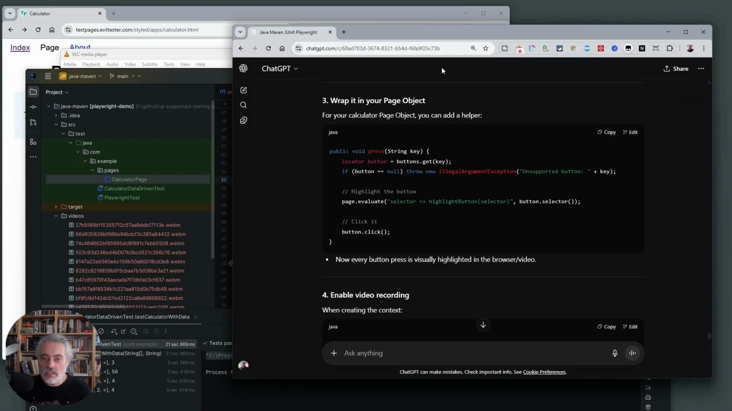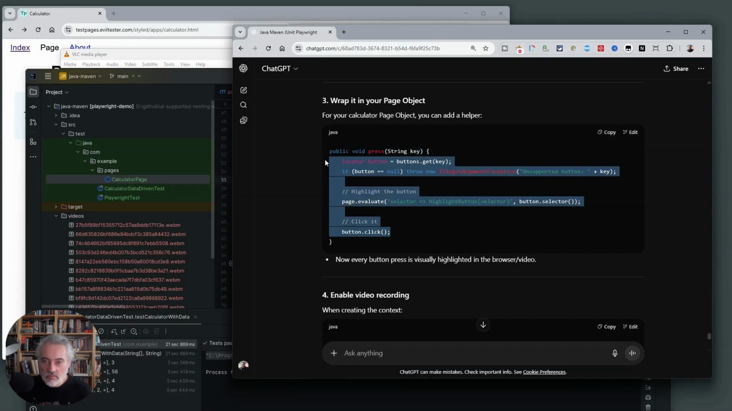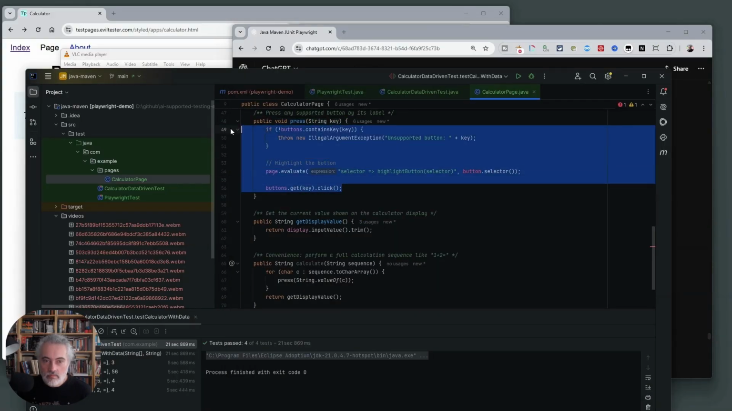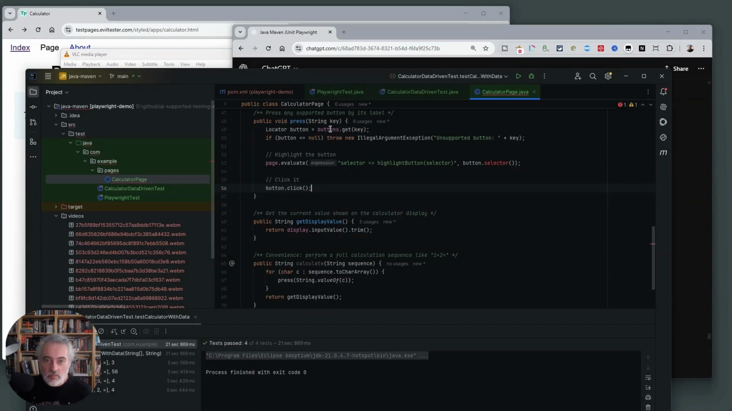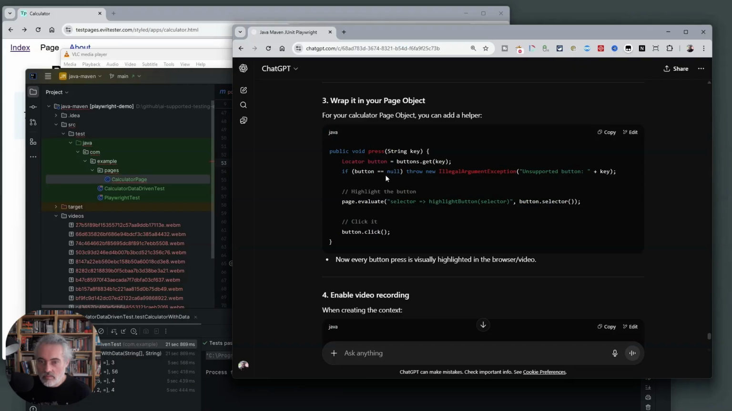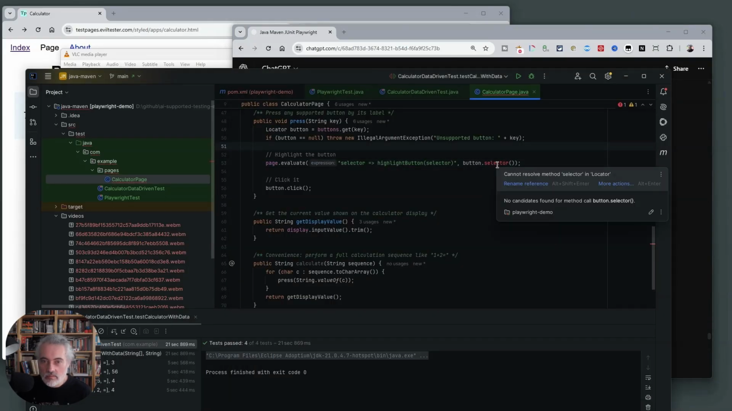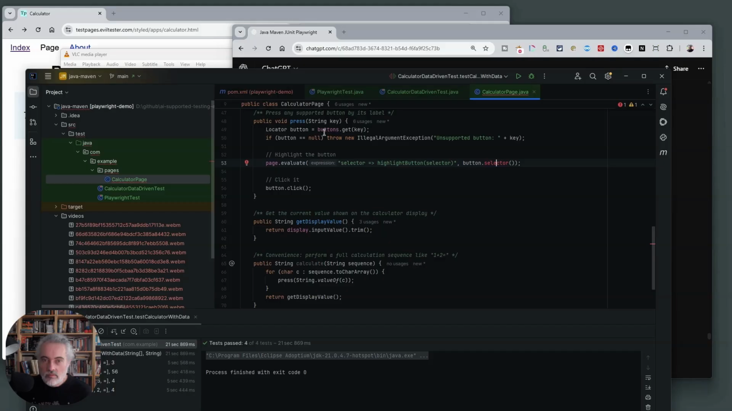All right, so previously we did just copy the whole press. So we get the button, if it's null, unsupported button, evaluate button.selector. Okay, so it's generated code that doesn't work. Nice.